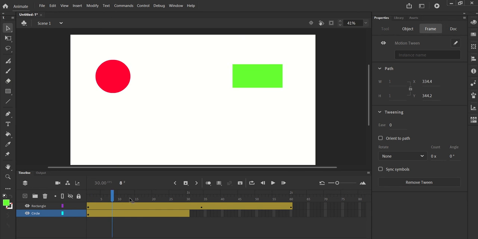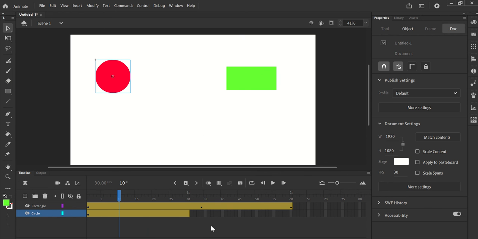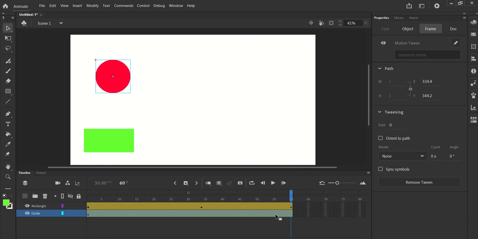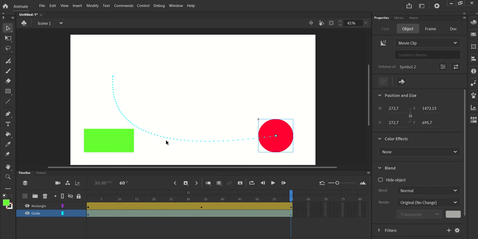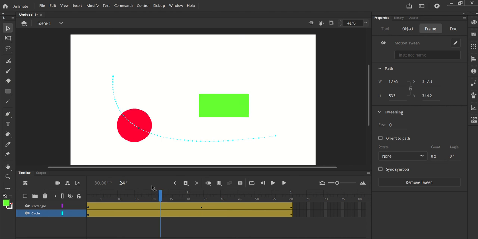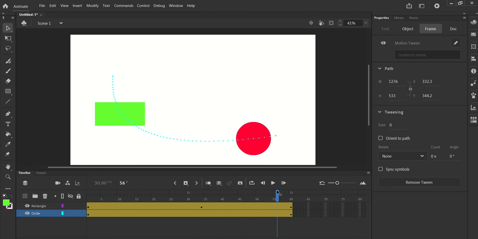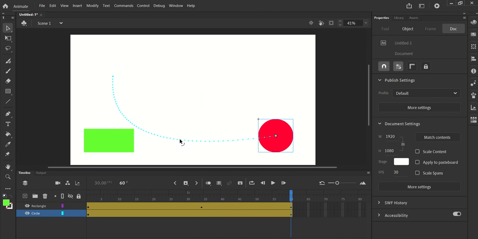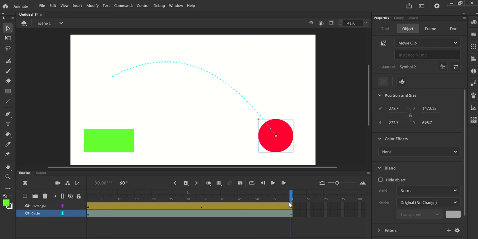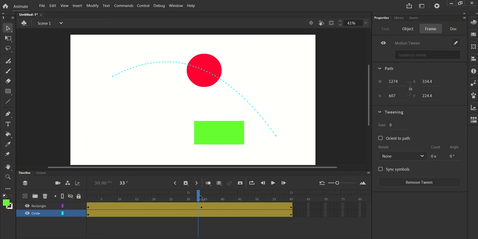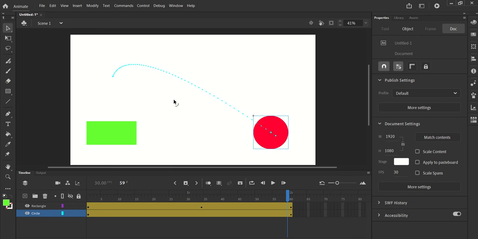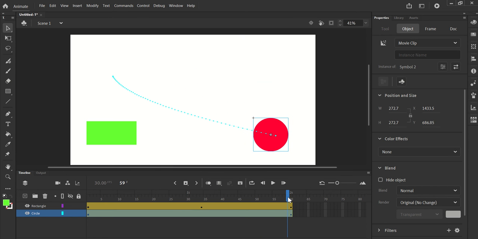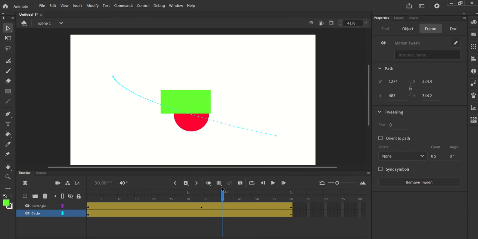Now I want my frames to go to the same distance as my rectangle. So I'm just going to extend that. So again, I'll go to the end and extend it to the 60 frames. And I'll just move my circle around and I'll just do a slight curve. So now when I do my play there, in fact what I might do is I'll just change that curve for my circle so that we can see them overlap. You can see there the rectangle is on top of the circle.